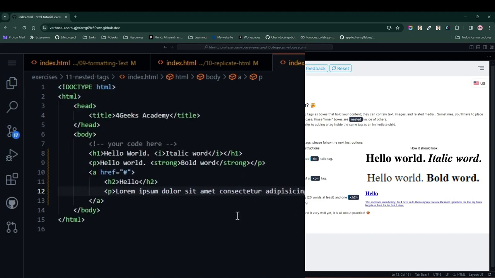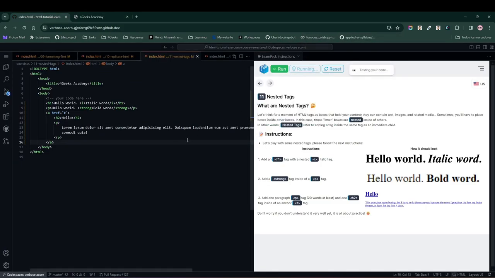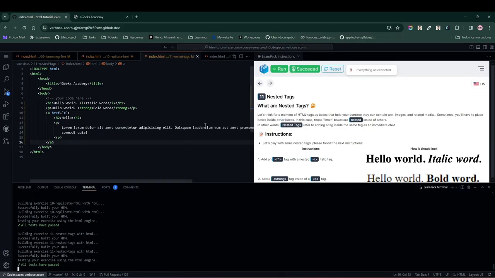We hit the run button and see that our link is there. Everything is perfect, so we click the run test button to see what happens, and in this case, all tests are correct, so we can move on to the next exercise.